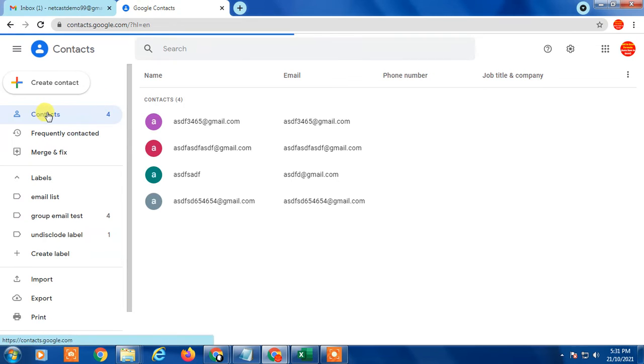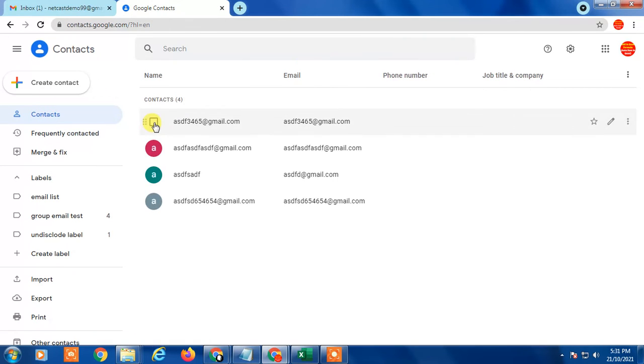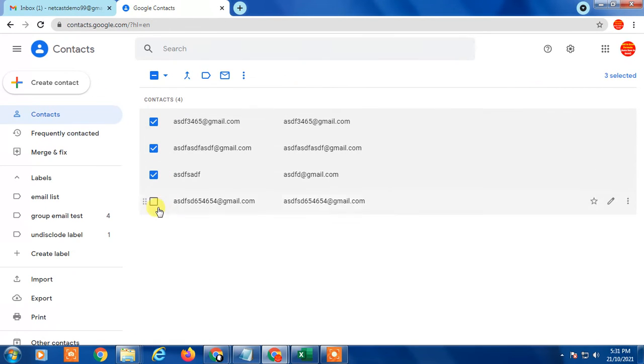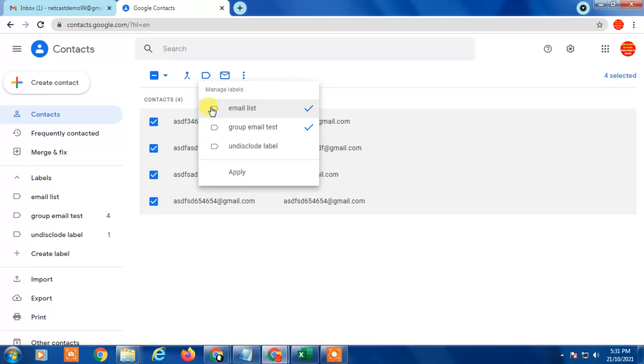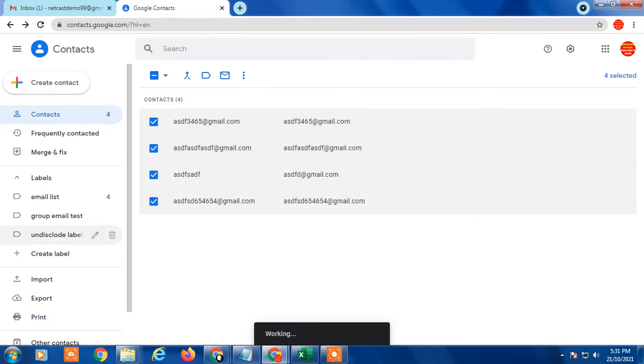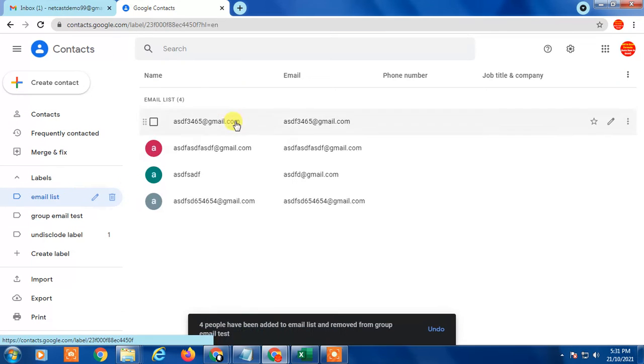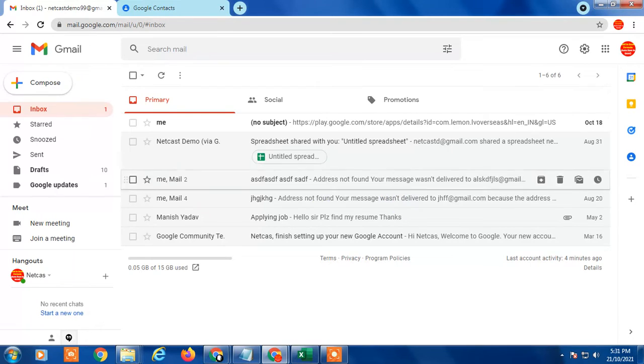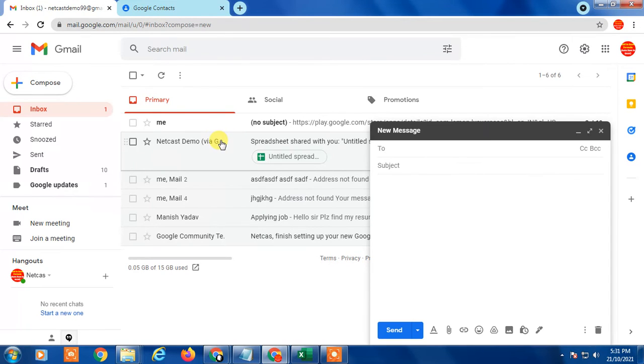Now you have to go to contacts and select the contacts which you want to add to this email list. I just select all contacts, go to this manage labels option, select email list, untick it and just apply it. So in my email list I got four contacts, okay.